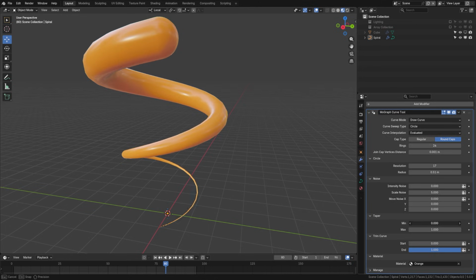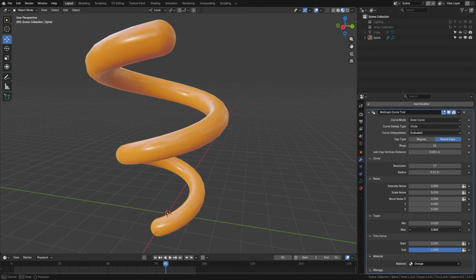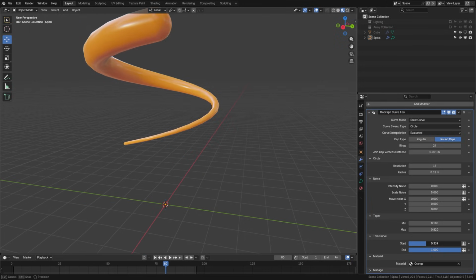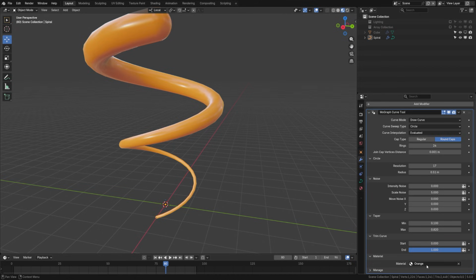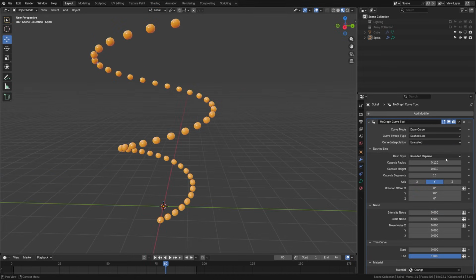Below that, we have the taper controls, allowing you to control the size and direction of the taper. Beneath that, we have the ability to trim from either the beginning or the end of the curve. And then lastly, we allow you to set the material for your curve here. Let's turn back to the dashed line here.